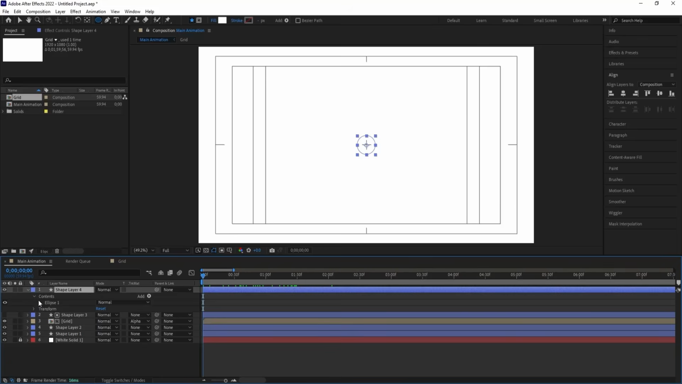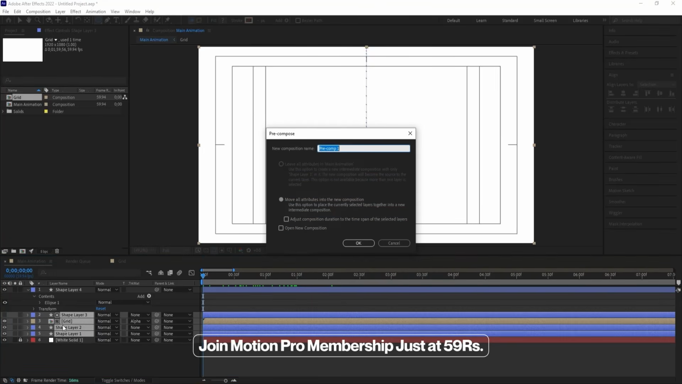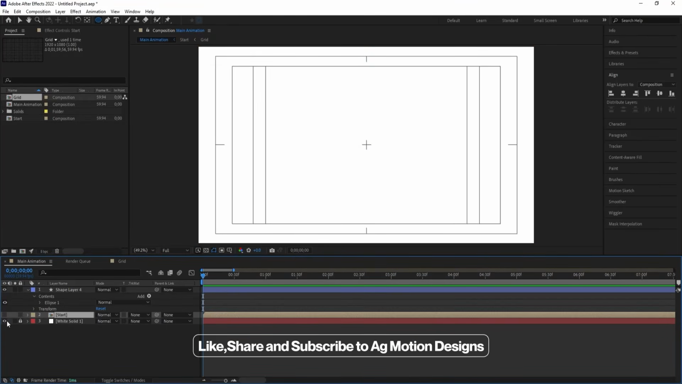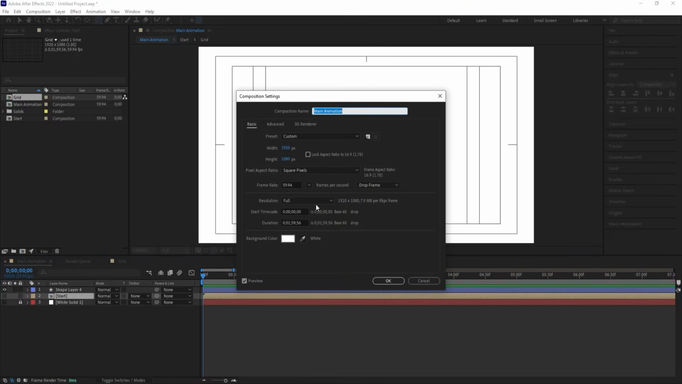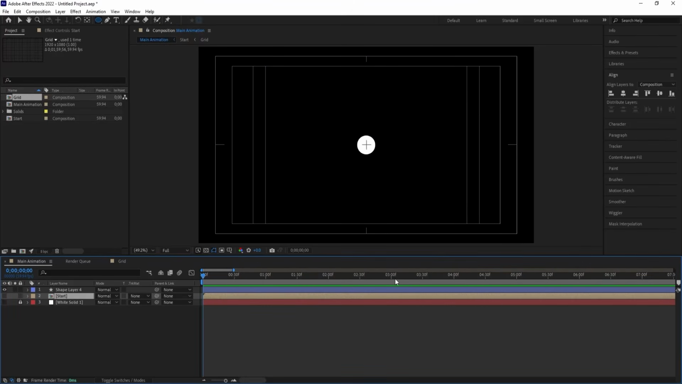Now let's select all of this lower layer like this 4 layers. Press Ctrl Shift C and we will call it as start. Okay, and we will hide this. Similarly, we will hide this white background as well. And now I'm going to press Ctrl K to open the project settings, and I'm going to choose black color for this just for our reference.